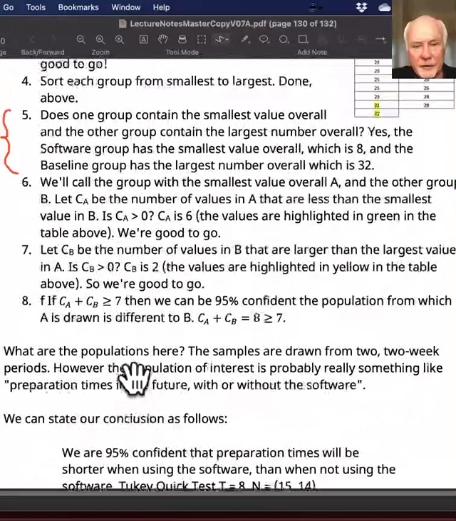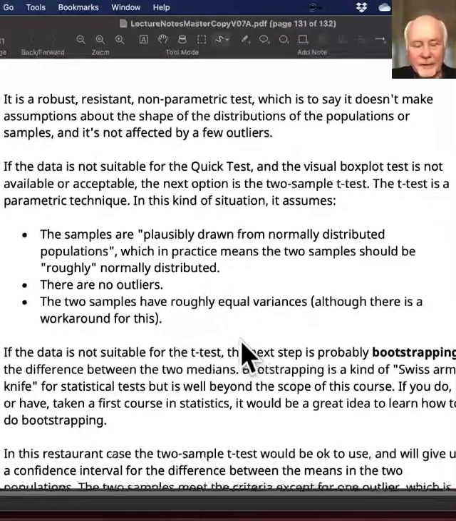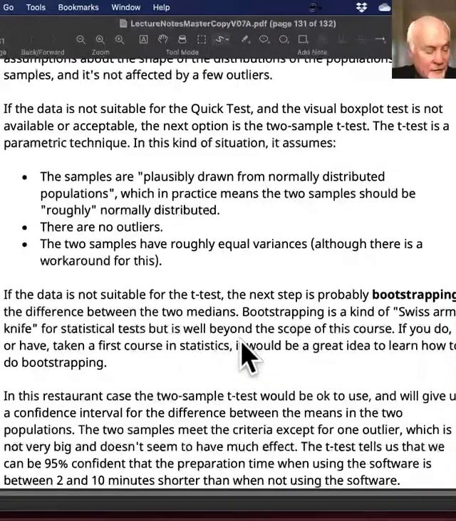You can try doing the box plots. Do the box plots with the notches. That may give you an answer. If that doesn't give you an answer, that's when you need to start looking at some parametric statistics. In the notes here, I've got quite a bit of blurb about t-tests and things. You can read that if you're interested in it.